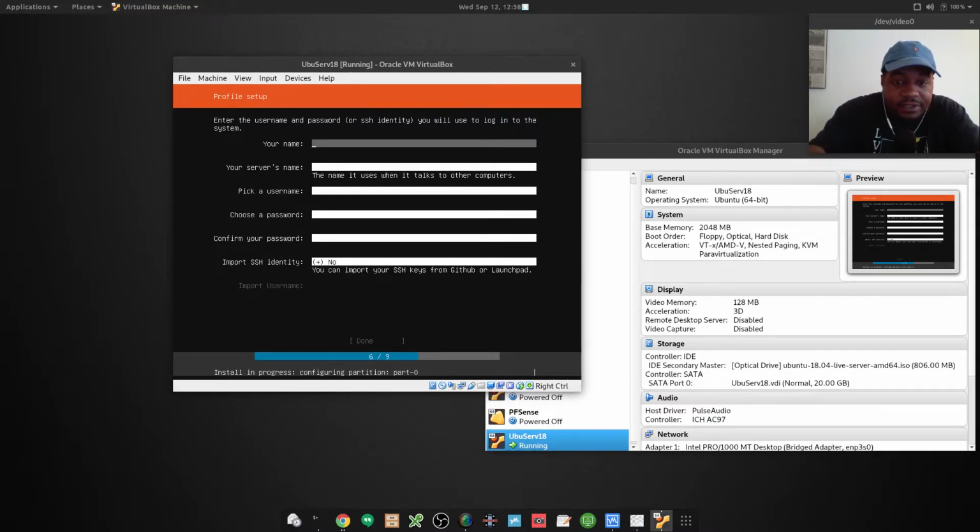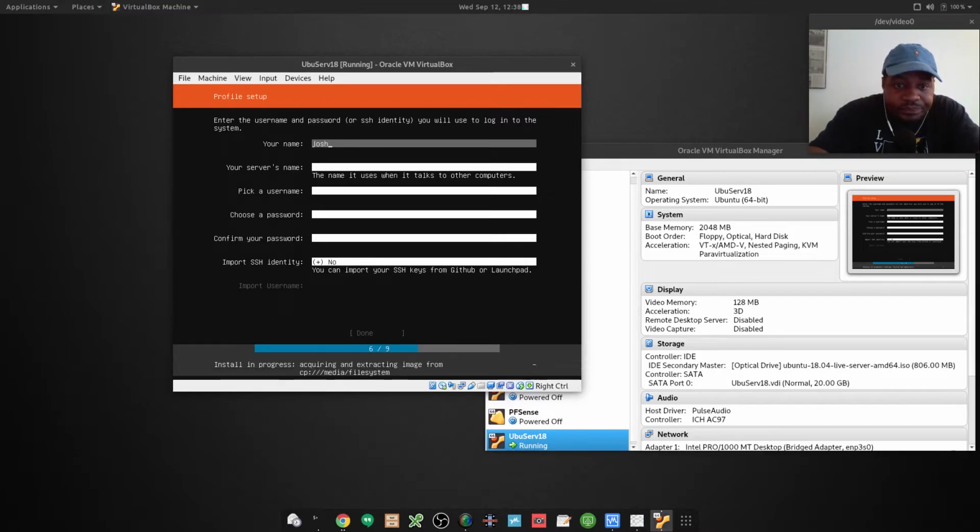And one thing I found different here is that they have it where you can set up an SSH identity. I haven't used that before, and I don't know much about it, but I'm just going to set it up the way I normally do. Let's see, this server I want to set up is Ghost. That's the name. And then you want to put your user account or username there, and then your passwords.